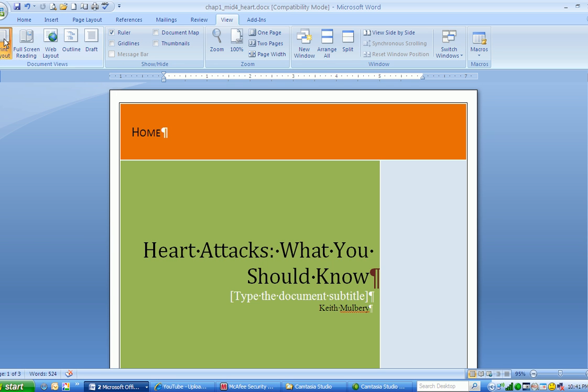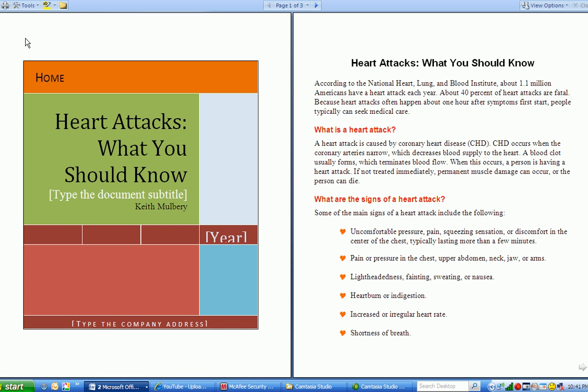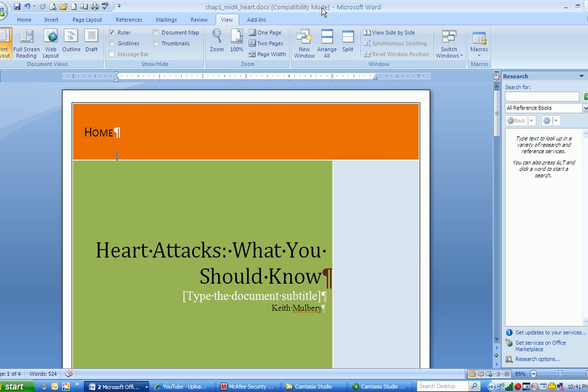To go over this, there's print layout mode, full screen reading mode, which is pretty nice that you can read 2 pages at a time. To get out of this view, you need to just click on close. Then there's a web layout view and this draft view.